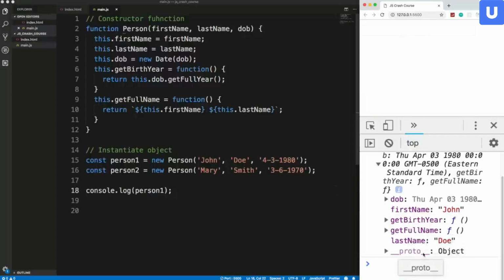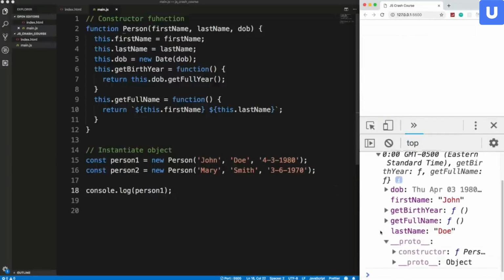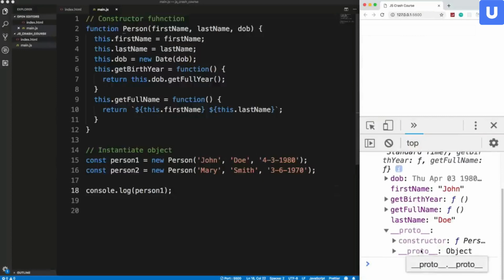Now notice this right here, this __proto__. This is a way that we can see prototypes, which is another object, but we can attach methods and properties to the prototype. And you can see we have a constructor in here. Now, what I would like to do is not have the functions with every object instance, because we might not need to use these. So we want to put these in the prototype.